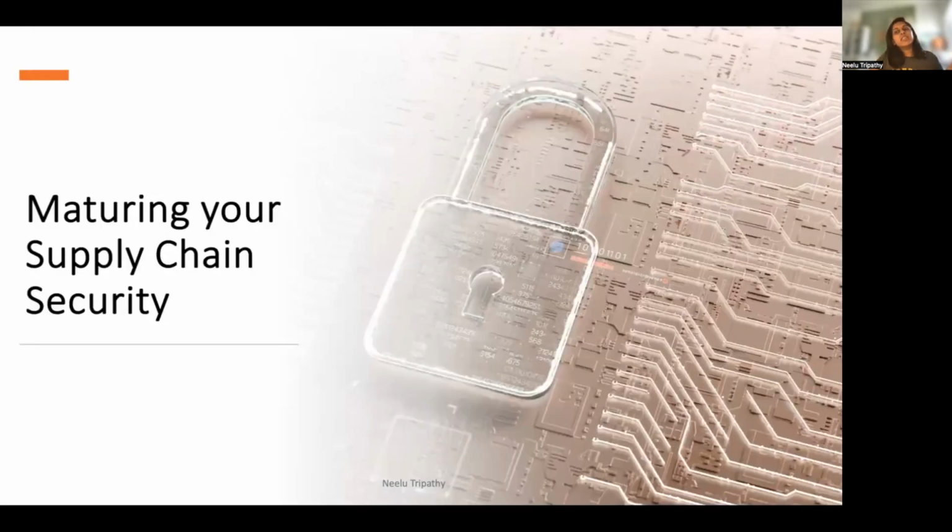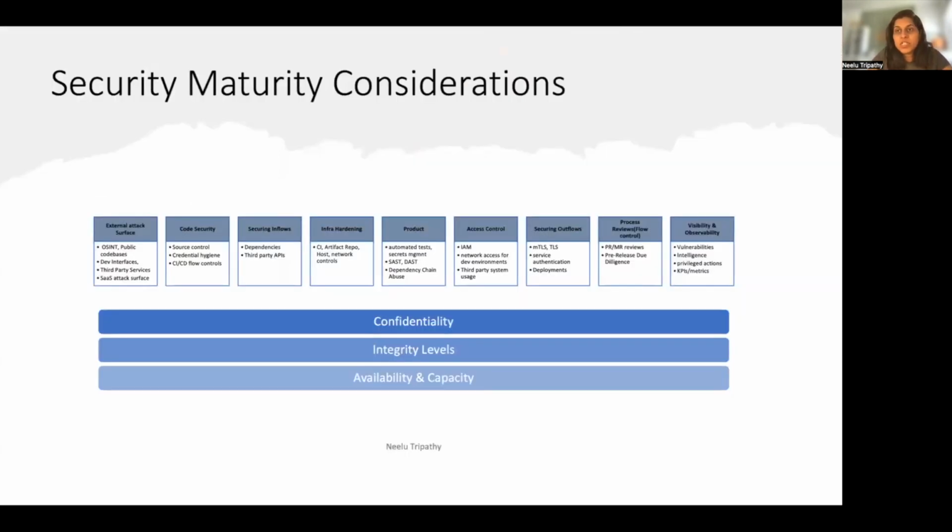Now, once you have these or some of these already in place, you can start thinking of how you mature your supply chain security and what that really means for you. There are many considerations when maturing the security of your supply chain, and some of the aspects that will determine the way you want to mature it would be, for example, the external attack surface that you have for your supply chain and your product environments. It could be the dev interfaces, the third-party services that you're interacting with, the SaaS attack surface that you might have, things like that.